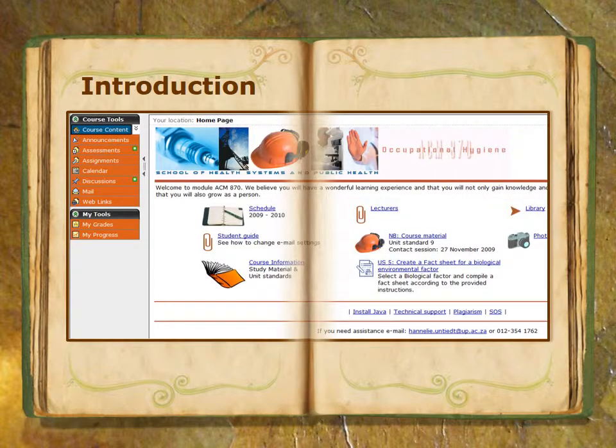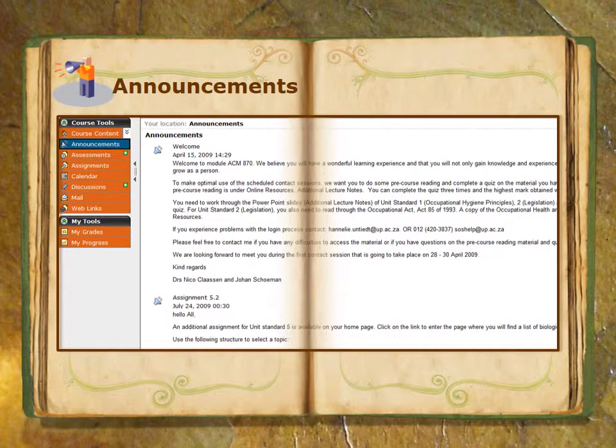I'm involved in the presentation of the following courses: an undergraduate course in industrial physiology and also postgraduate courses through the School of Health Systems and Public Health. I'm using a couple of tools for most of the courses.